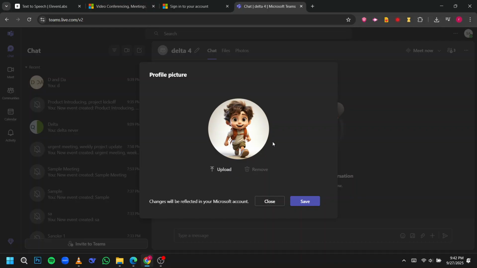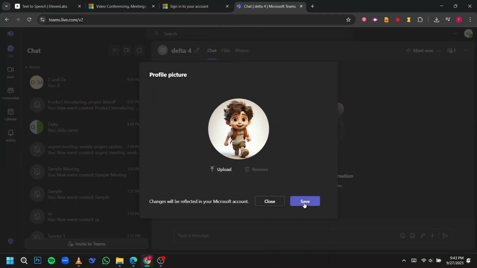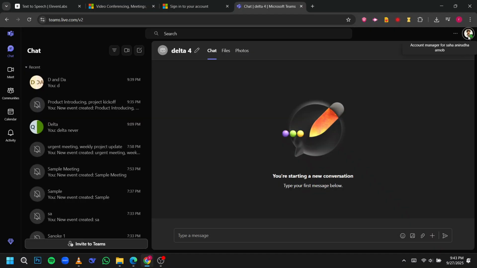Your new picture should now appear in the profile window in Microsoft Teams. Make sure you like how it looks. If not, you can always upload a different one by repeating the same steps. Once you're happy with your selection, don't forget to click Save to make it official. This ensures your new photo is displayed across Microsoft Teams for everyone to see.